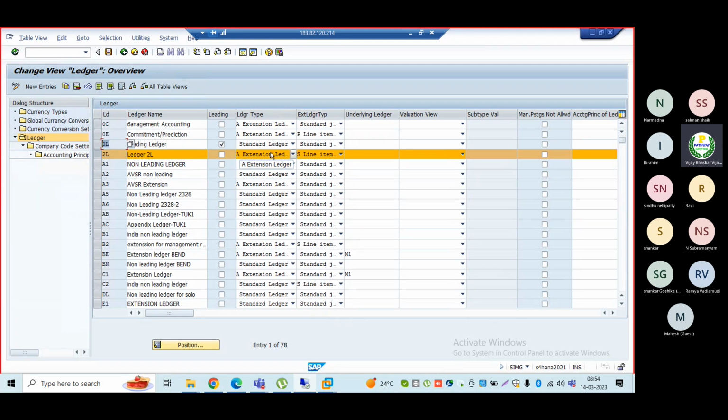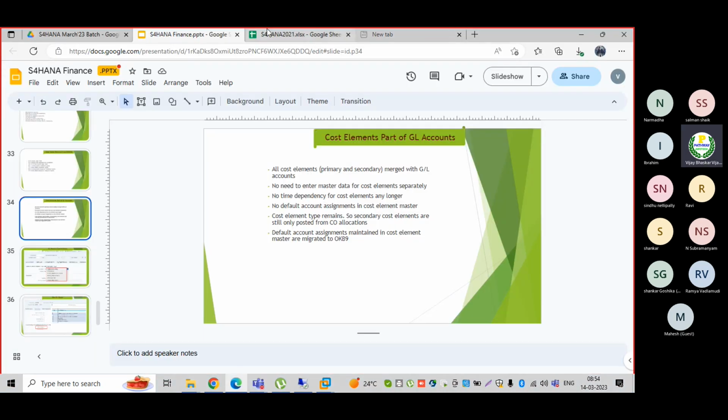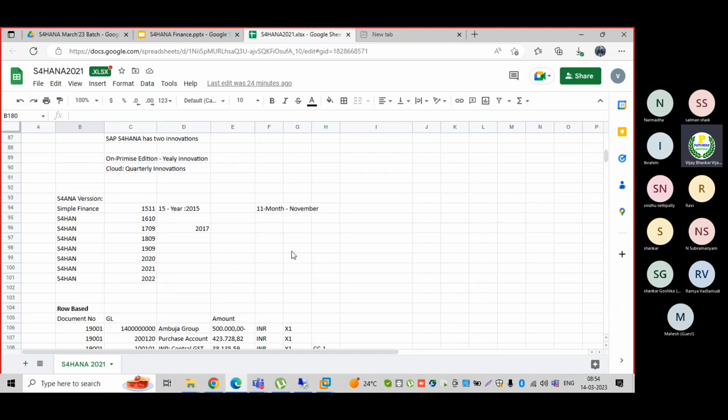What is meant by extension ledger? The concept of extension ledger, I will explain to you. This is something you need to understand. Even S4 HANA has introduced the extension ledger concept. Why would we require it? Let me explain that one. The concept is important.